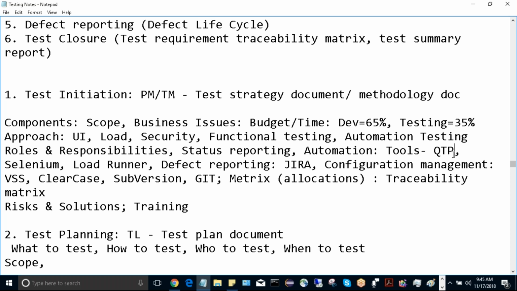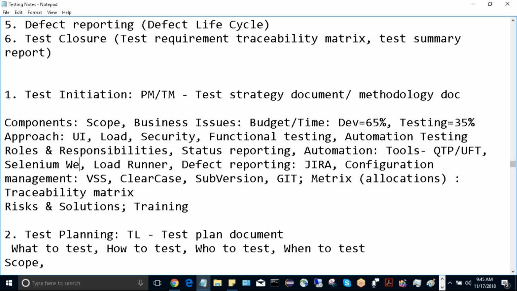QTP is now known as UFT, so let's use the current term. Selenium: when I say Selenium, it's Selenium WebDriver, and that's for automation testing. LoadRunner is for performance testing. For defect reporting, they can use Jira. And manual testing also we have to mention. So manual testing tools.